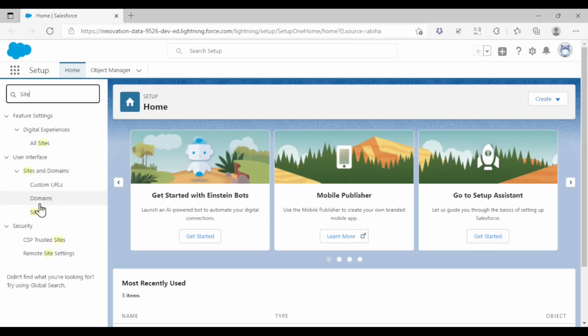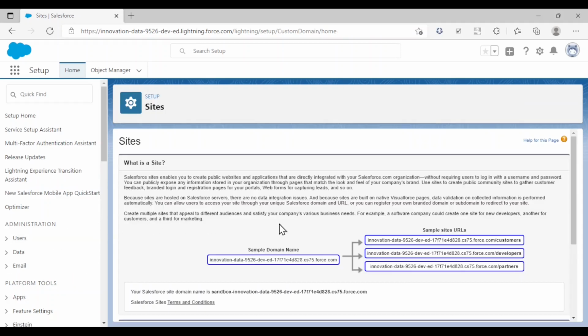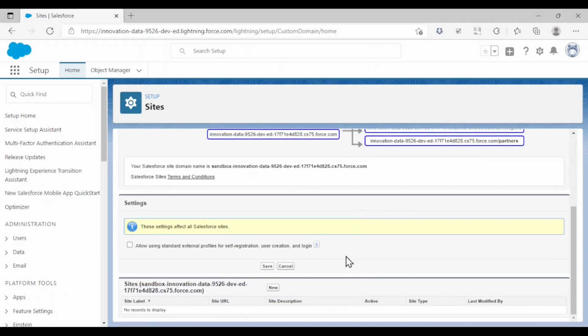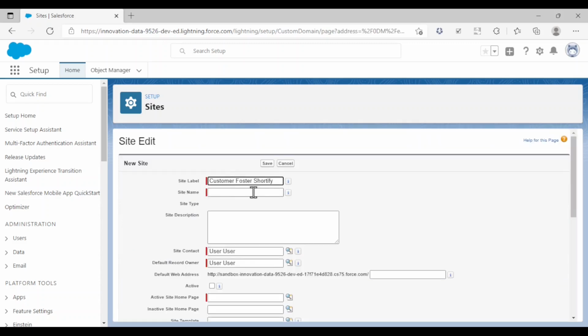Search for sites in the Quick Find box and click on the Sites link. You will land on the Site Setting landing page. Go down and click on the New button. Provide site label according to you. I am using Customer Foster Shortify.